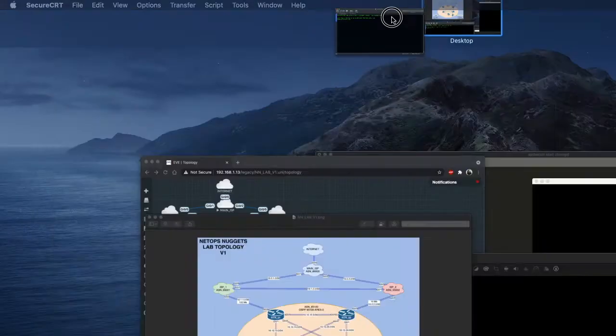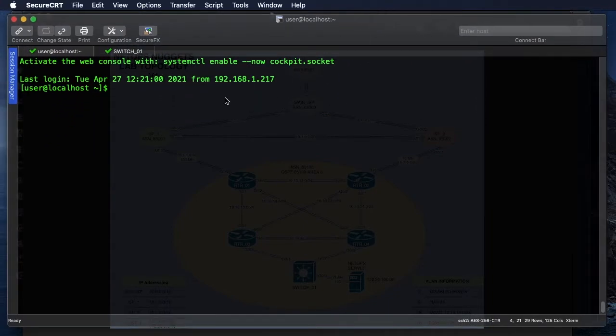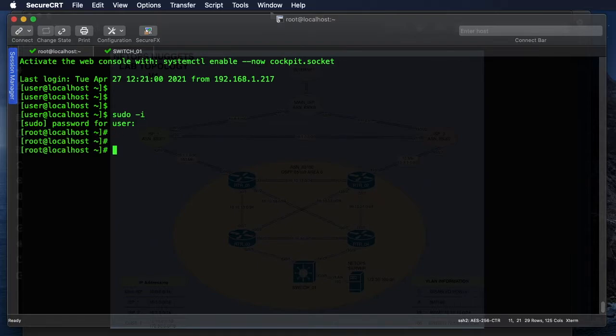So let's go ahead and head over to the server. The first thing we're going to do is elevate to sudo and type in our password, test123. We're at the root.